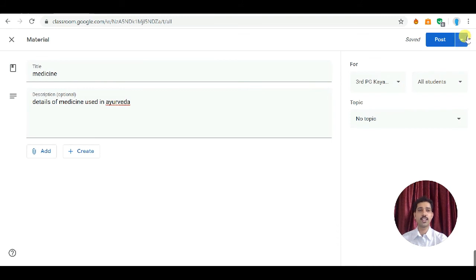Again, there is an option here: it can be posted directly at that particular instant when you create it, or you can schedule it for a particular time, or you can save it, or just discard it. That is possible.